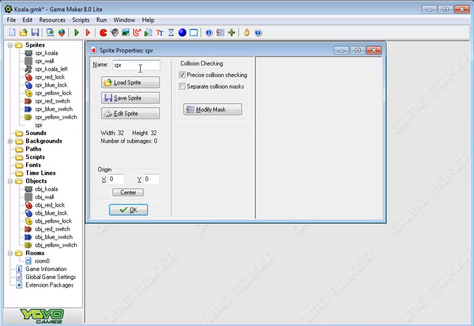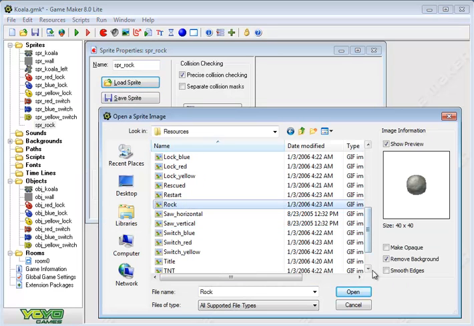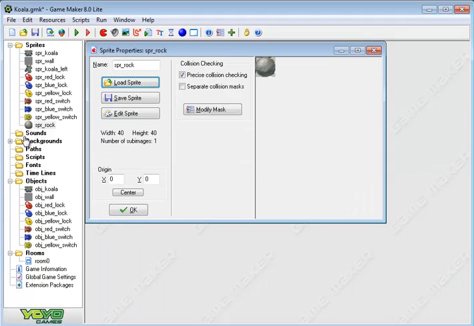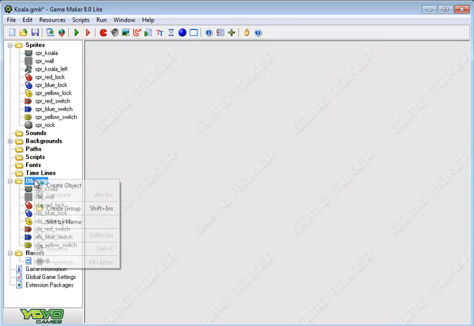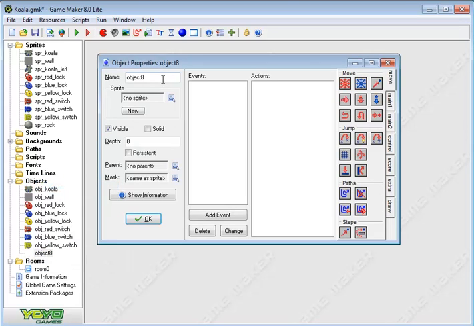And we're just going to call it rock. There it is. We do want to smooth the edges on this one. It gets a little jaggy otherwise. Don't see a lot of difference, but precise collision checking, we'll just leave it the default. When we create the rock object, we do want to make it solid though. So let's do that.